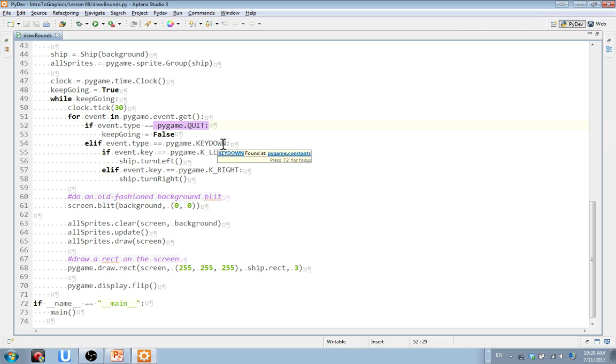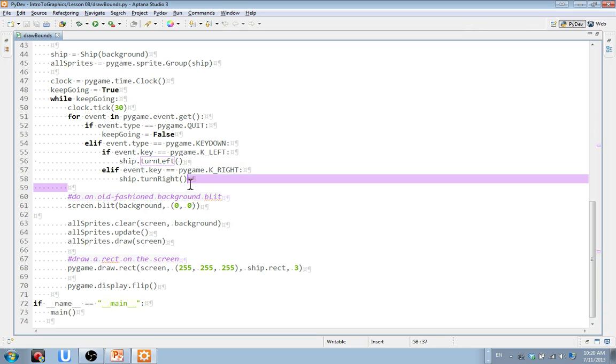We're also going to listen for these key down events. One of them is going to be the left key, so the left arrow, and the right arrow. We're listening to these things. And when the left key or the right arrow key are pressed, we're going to actually activate our turn left or turn right methods. So we're going to turn the sprite left to right.